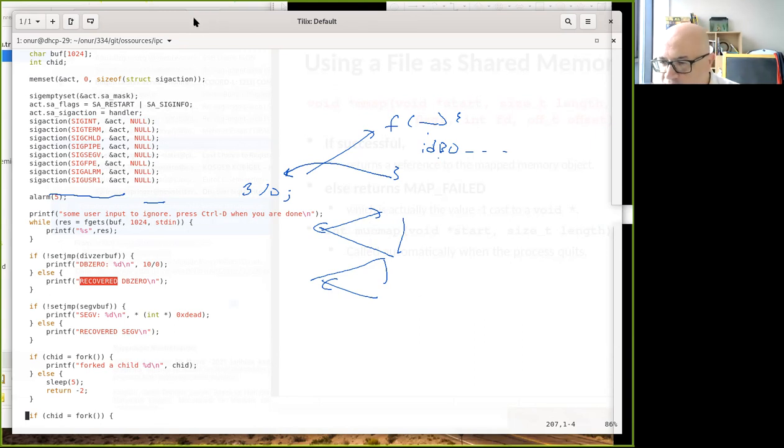Okay, is there a time limit for handlers? Could a handler call main function? Yes, you can do it. It's like a native function call. No time limit, or there is no other limitation. It's like a regular call.